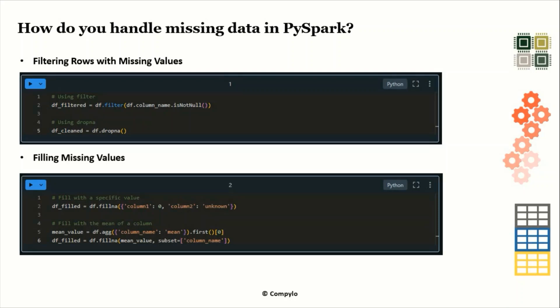Next question is, how do you handle missing data in PySpark? So we have various options as you can see on the screen. So let's discuss them one by one. First is filtering rows with missing values. We can filter out rows that contain null values using the filter or dropna method. So in the first screenshot, you can see we have used the filter method as well as the dropna method to do so.